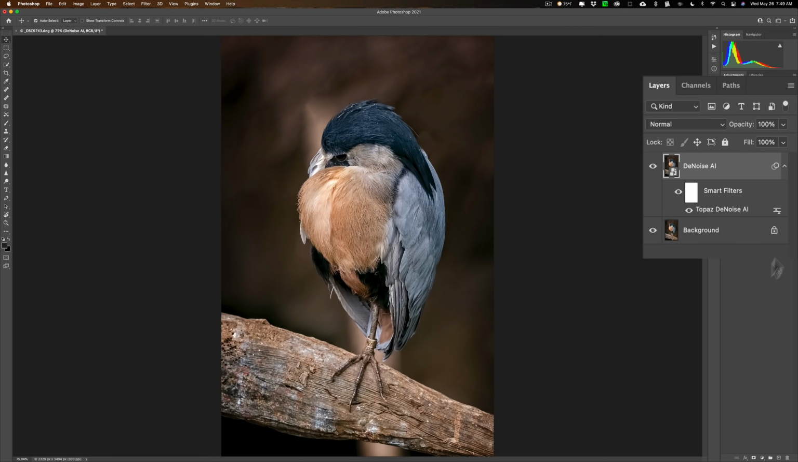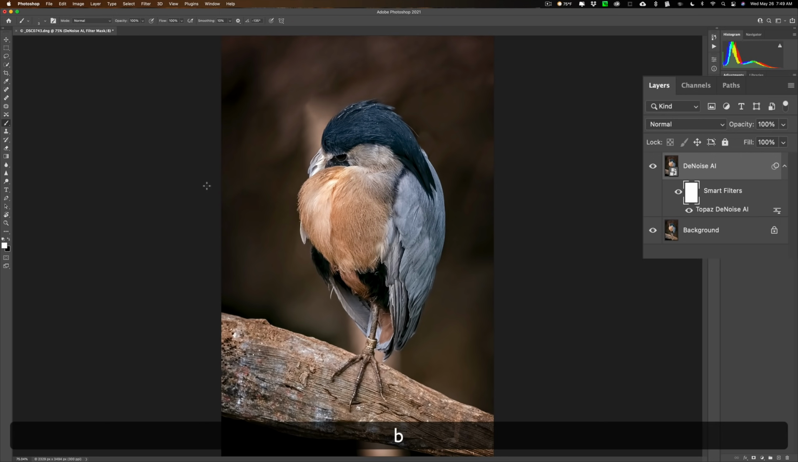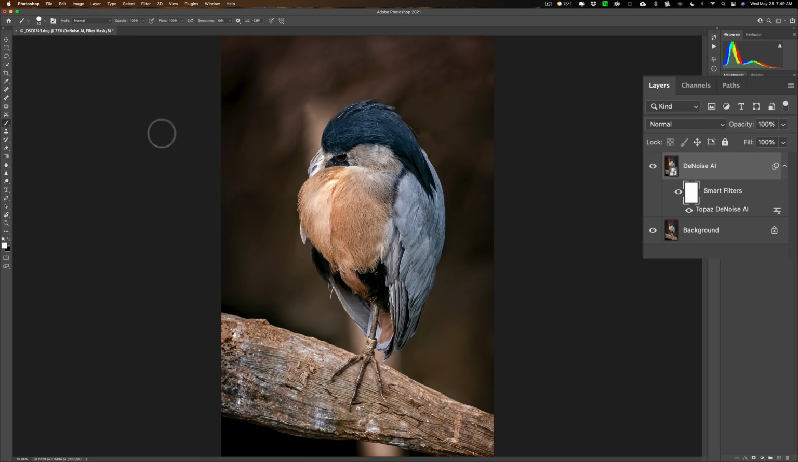I mentioned that this was optional, but you can see now, because it's a smart object, it has a mask, and it's called smart filters. So if you only want to apply the noise reduction to a very specific part of an image, you can click on the mask, get a brush tool, hit the B key on your keyboard, and paint in black on the mask to remove the noise reduction from where you don't want it applied. So that's a nice feature that's there automatically. Of course, you could add a mask to any layer if you wanted to. If this was a normal layer, you could add a mask to it.